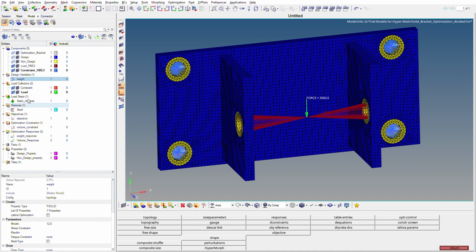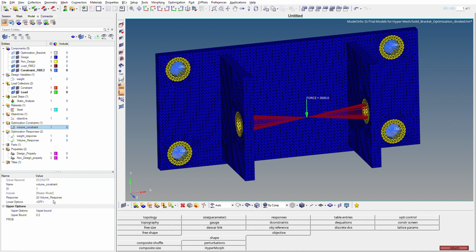I've already created a volume response. It's here in the white browser area. For the volume constraint, as you can see, the upper bound is 0.2. So we have created the topology design variable. We have created the responses, weight and volume response. We have constrained the volume response up to 20%.